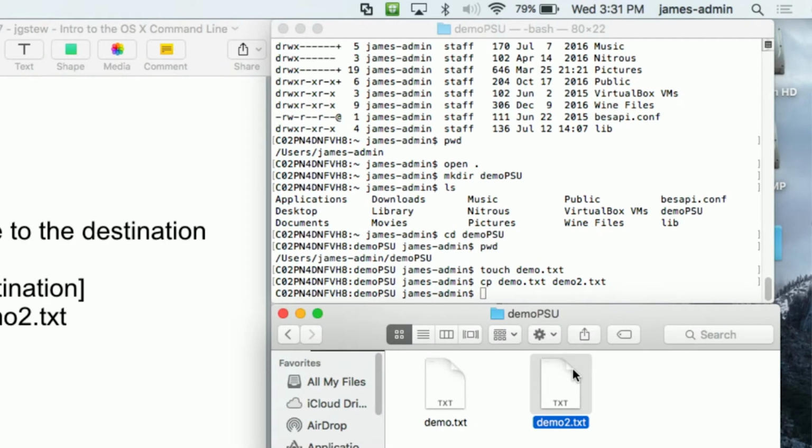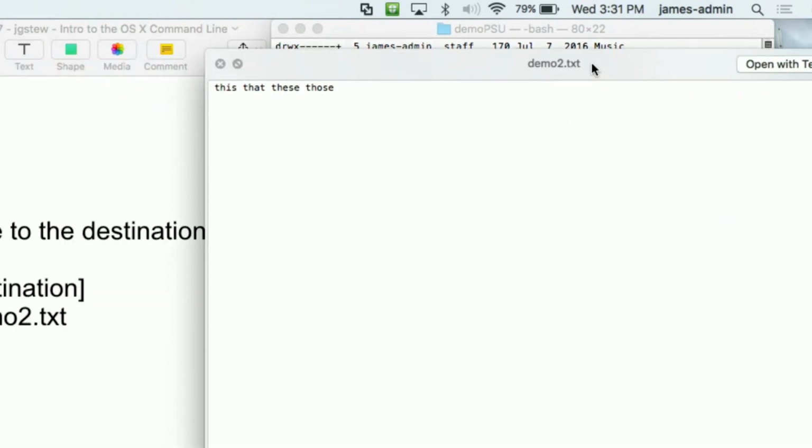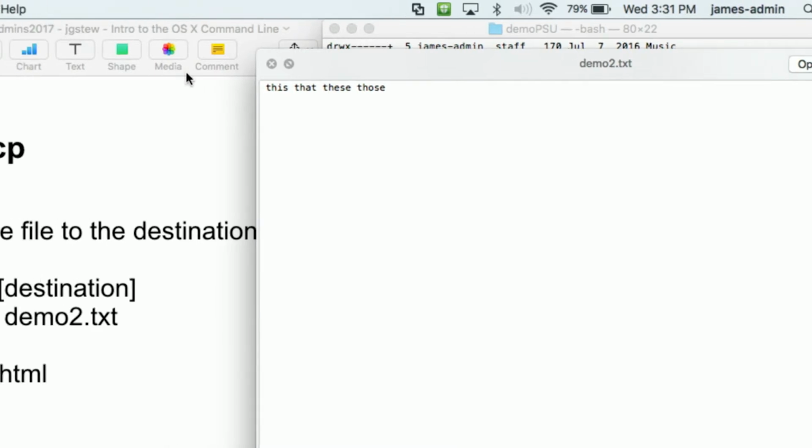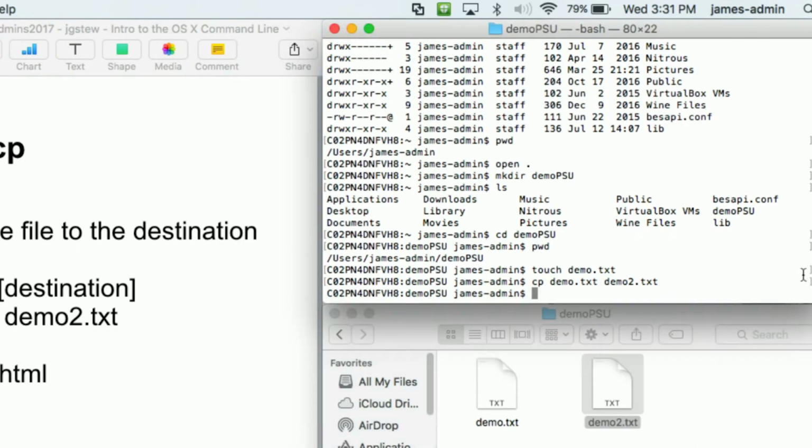And so now this new file, instead of being empty as before, it actually has the content from the first file in it. So I could have typed touch demo2.txt and it would just create that file, but it would be empty. Instead, I made a copy of the original file, which is not quite the same operation.